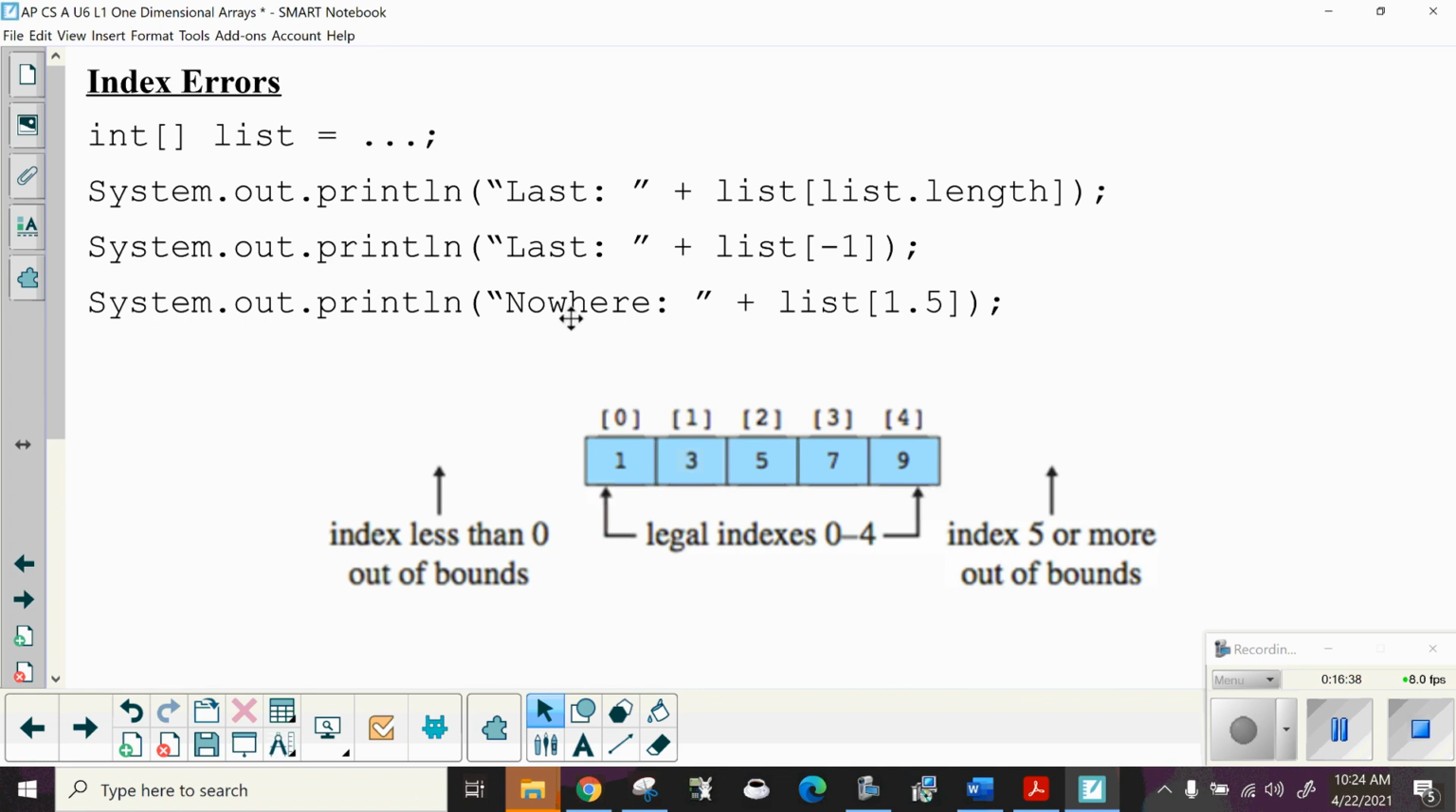And then another one, list 1.5. When you're looking at a list, you have to do an element. The index must be an integer. So if you've got it set as a double, you can't. It's got to be an int, right? Those are common mistakes. Probably the one I see the most is trying to index past the end. Most people don't do the negative one. And unless you've declared a variable as double, this usually is not a problem either.